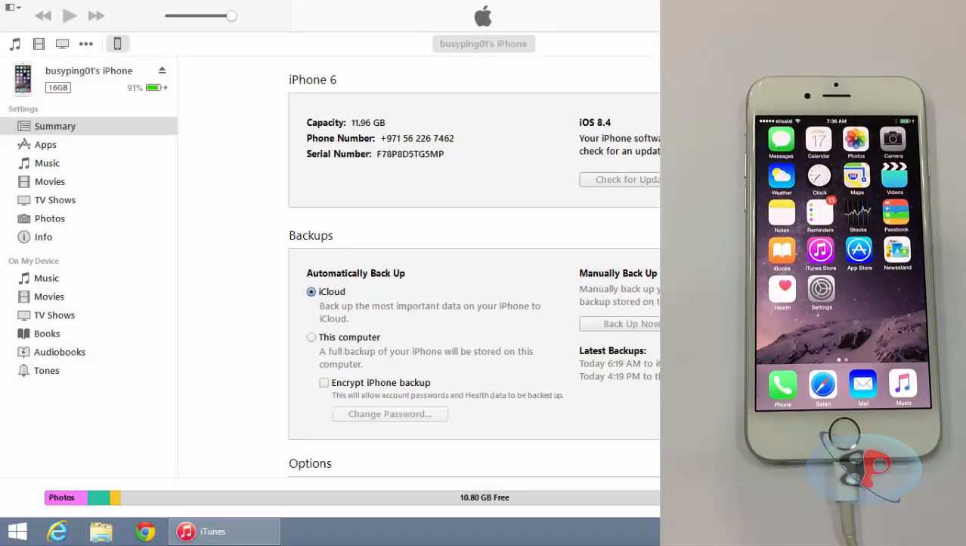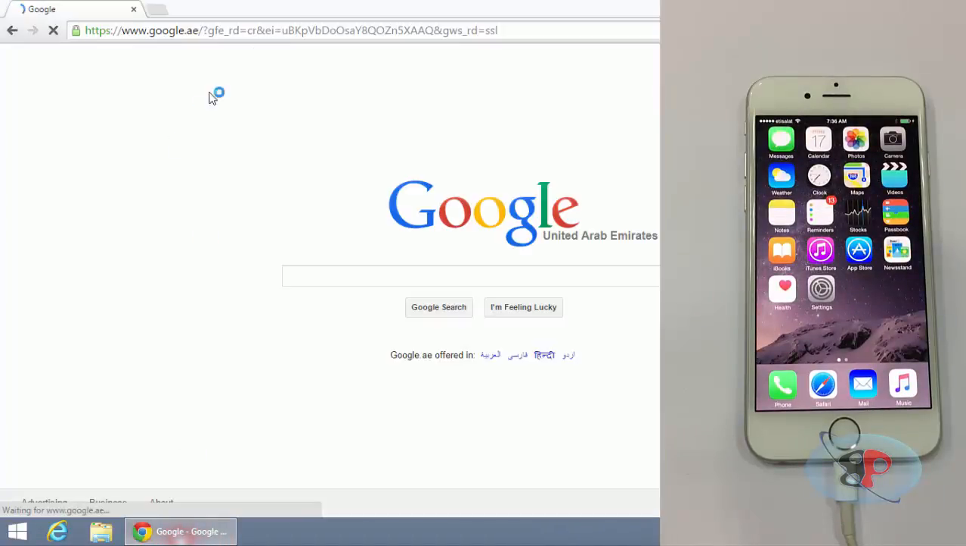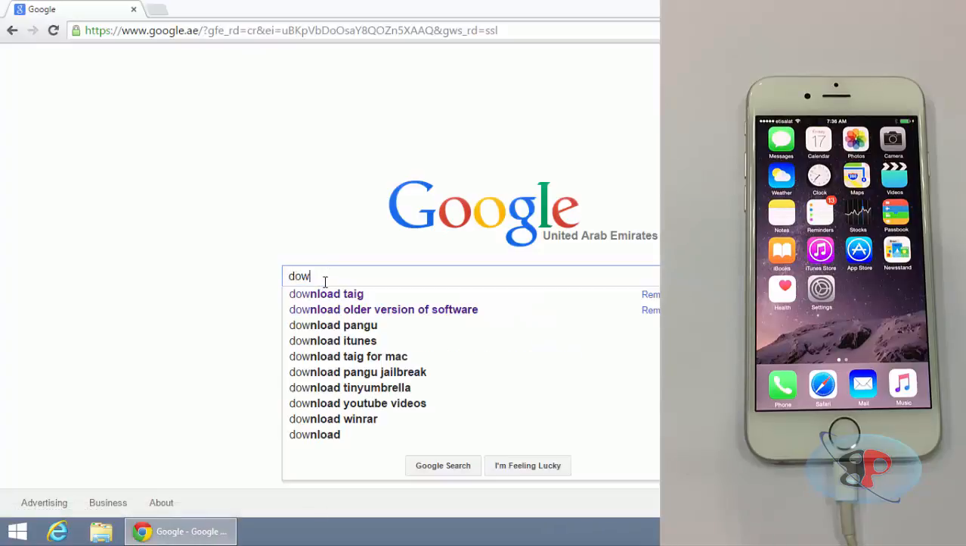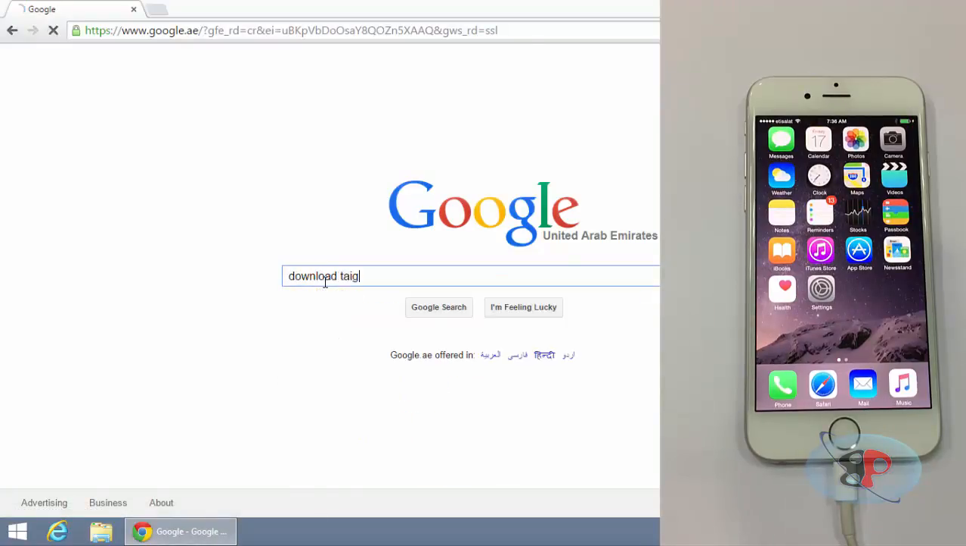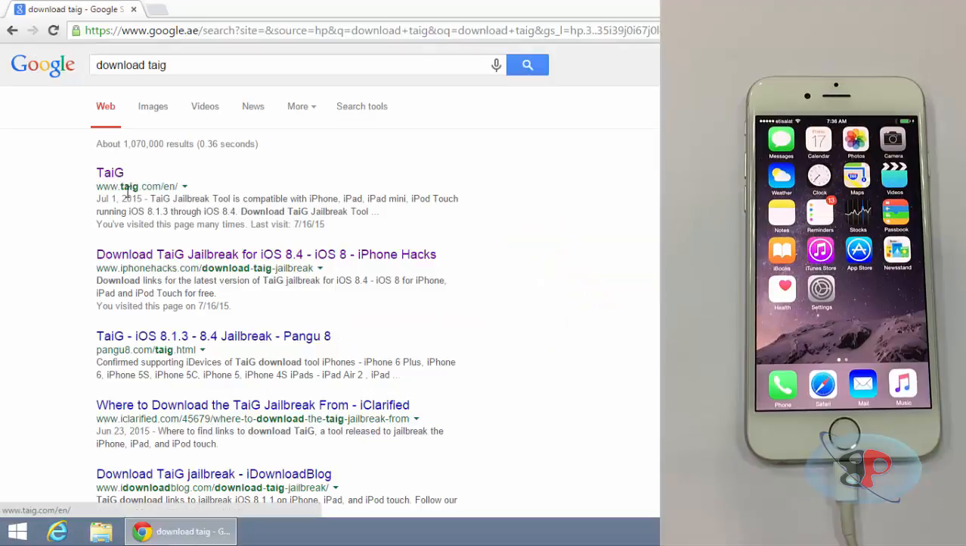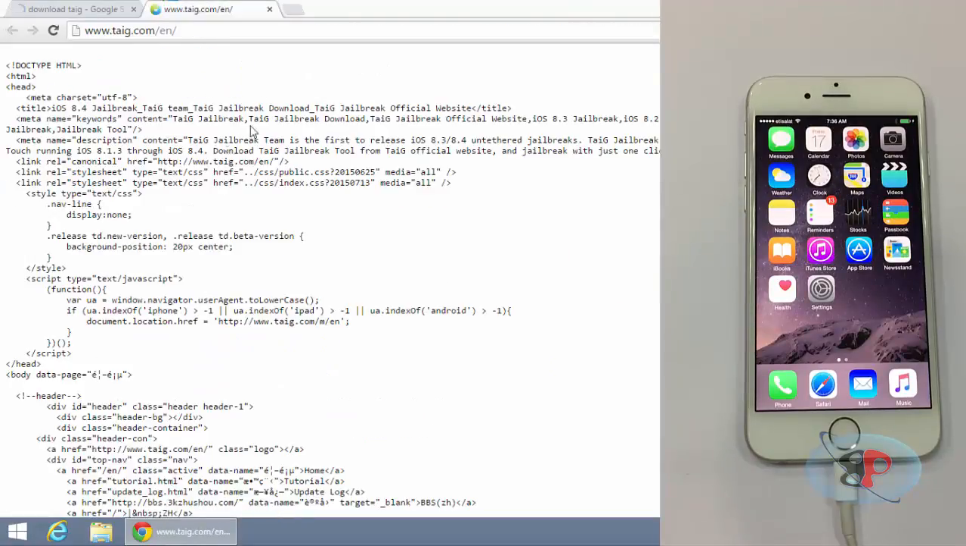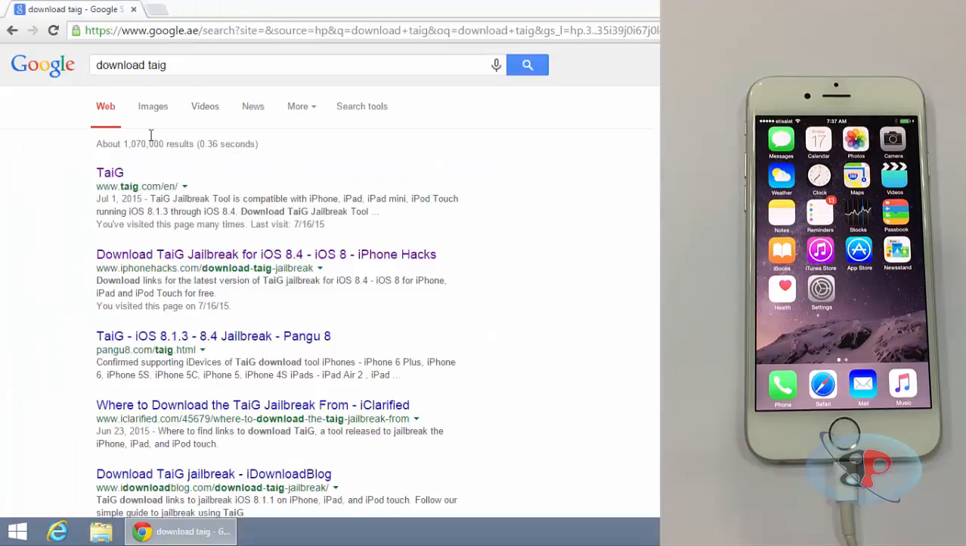Before you start the jailbreak process, close your iTunes, then launch your browser and search for the software called Taiji. So type download Taiji and you'll get the first link, taiji.com. Click that. And today Taiji website is down. This happens occasionally. Today Taiji's website is down, so you will have to download Taiji from a different source.